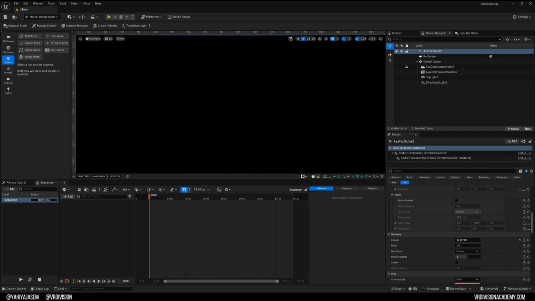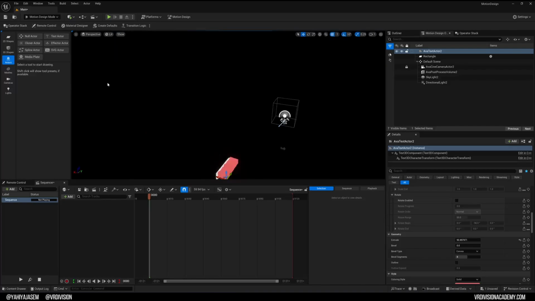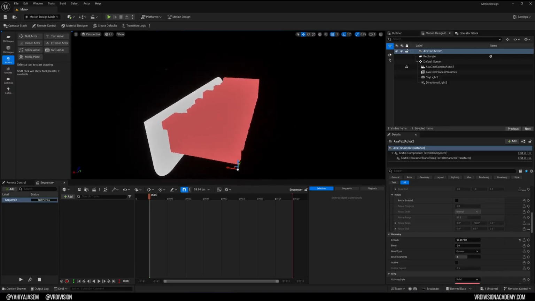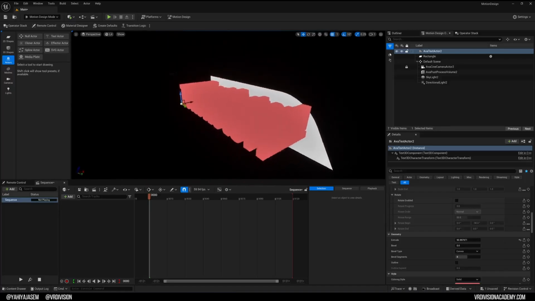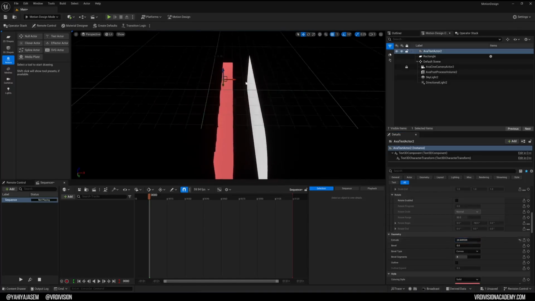By the way, one of my shortcuts is holding Alt and left mouse button to orbit, but as you can see with the motion design viewport, this is kind of buggy. Sometimes I like to switch to the default viewport, where we don't have the grid and the rulers and that kind of stuff, but just temporarily I can orbit around my scene like this and see better what I am doing. So I'm gonna move this to this part.